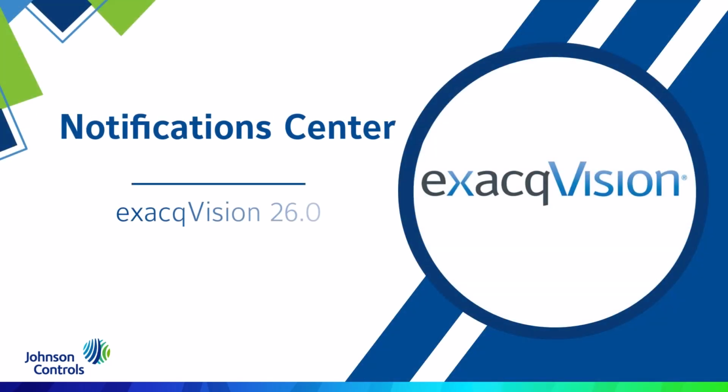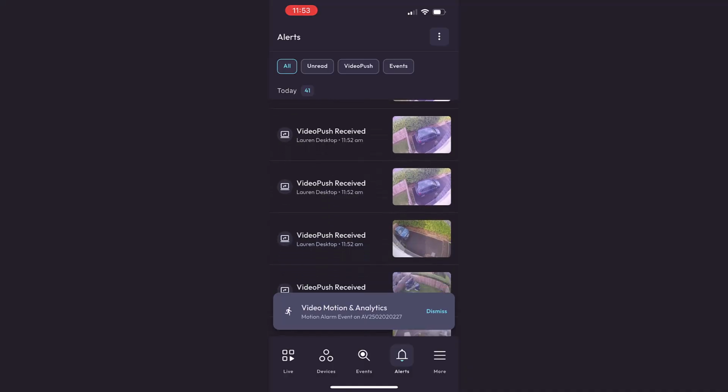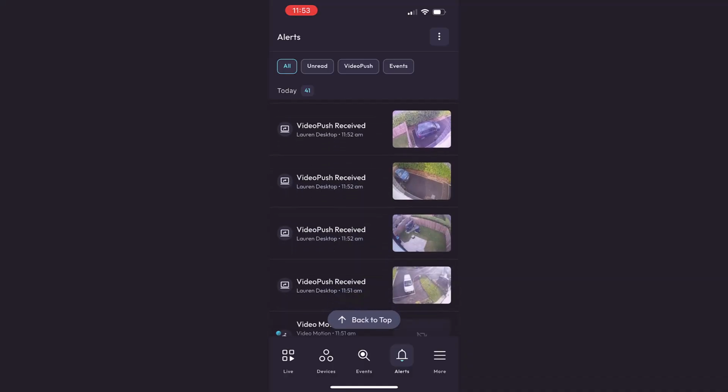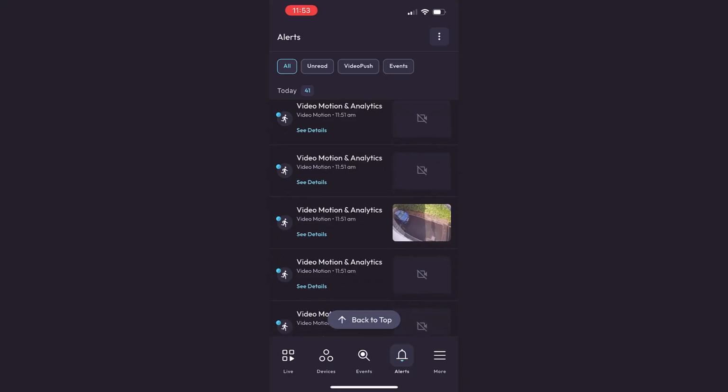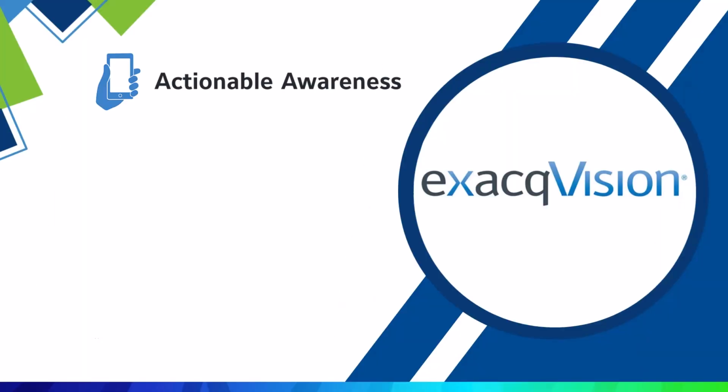Alert Center in ExactVision 26.0. Introducing the new Alert Center in the ExactVision mobile app, your central hub for managing notifications and responding to events quickly. With Alert Center, you get actionable awareness, respond to events directly from your mobile device.